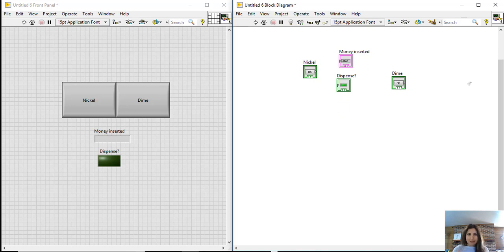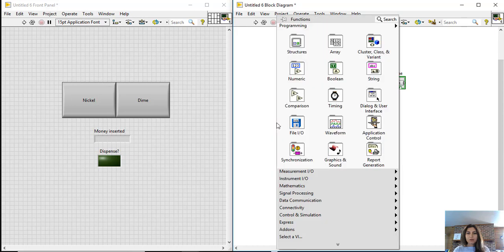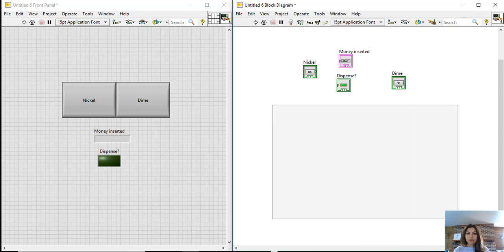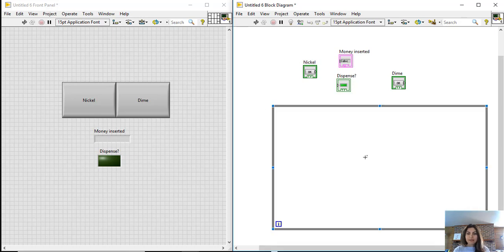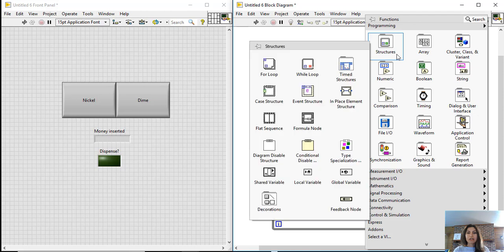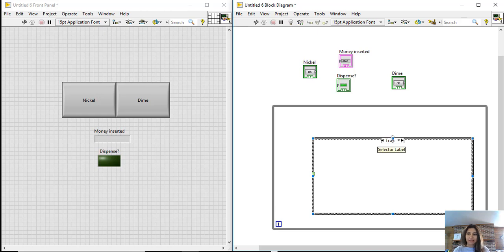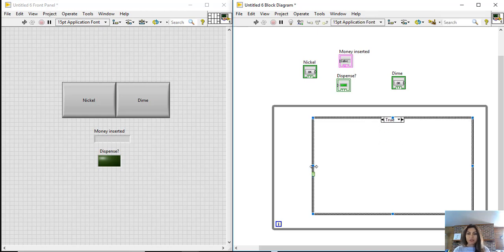Whenever you want to make a state machine, that's a default. You need a while loop, a case structure, a shift register, and a case selector. So let's go ahead and add all these things. First, a while loop. The next thing you need is a case structure inside the while loop. That's the default. We have to have that for a state machine.